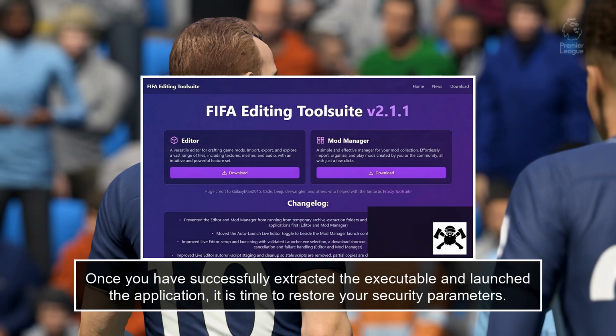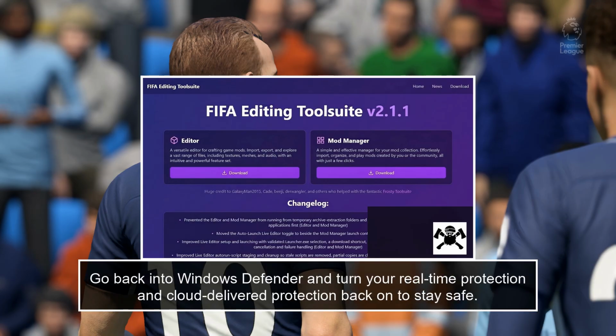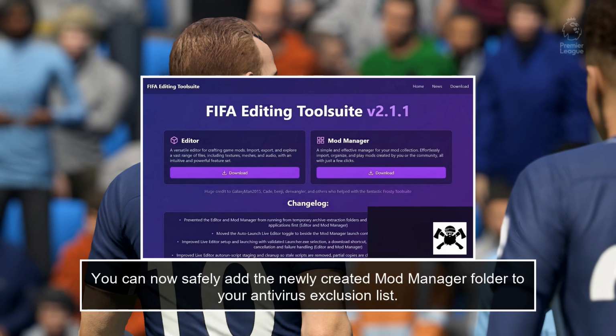Once you have successfully extracted the executable and launched the application, it is time to restore your security parameters. Go back into Windows Defender and turn your real-time protection and cloud-delivered protection back on to stay safe. You can now safely add the newly created Mod Manager folder to your antivirus exclusion list.